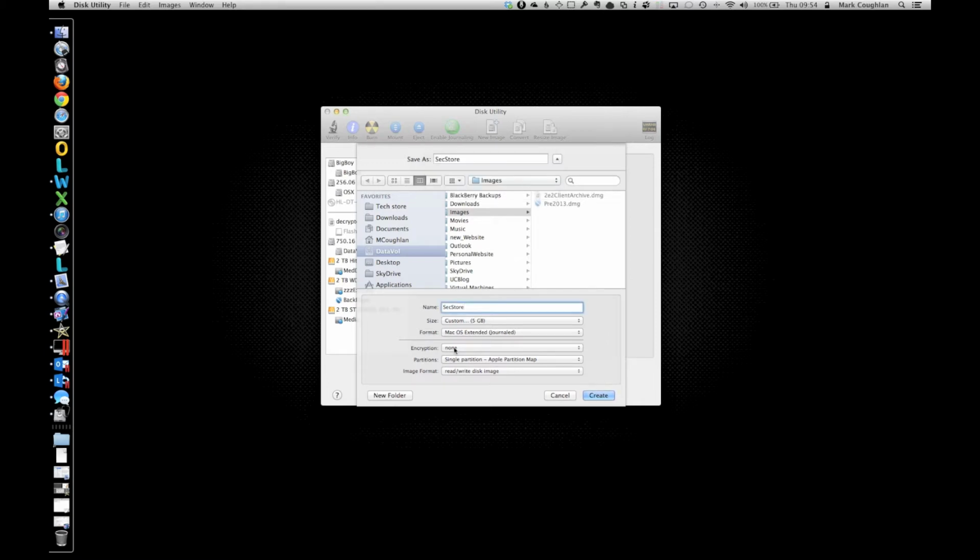The other thing I'm going to do is set the encryption. So I'll select the encryption button. I'll select 256-bit AES. There we go. And I'm going to change the image format so it's a sparse disk image. You can leave it as a normal read-write disk image if you want. The sparse one will grow as you add data to it rather than allocating the whole 5 GB in this instance all at once. So once you've done that, hit create.